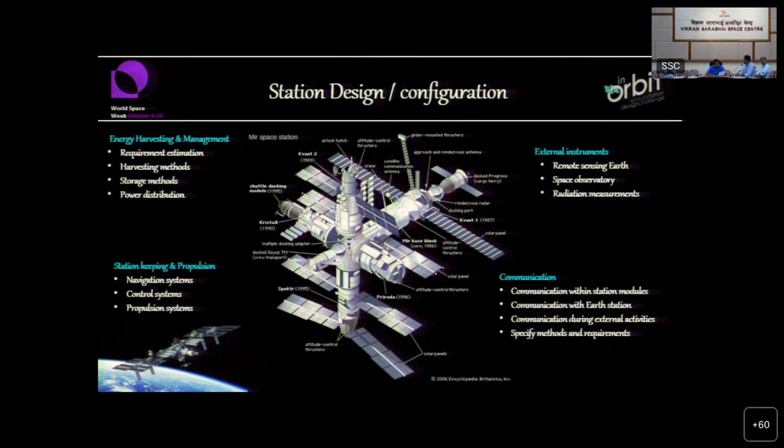And then with respect to the instruments, what are the different payloads you would like to have in your spacecraft or in your space station, and what all activities are you planning? It can be remote sensing, observation, or communication within satellites, within modules, from module to Earth. So there should be a provision built into the space station for all these purposes. So all this should be part of your report. It should address at least how you're planning to do it.